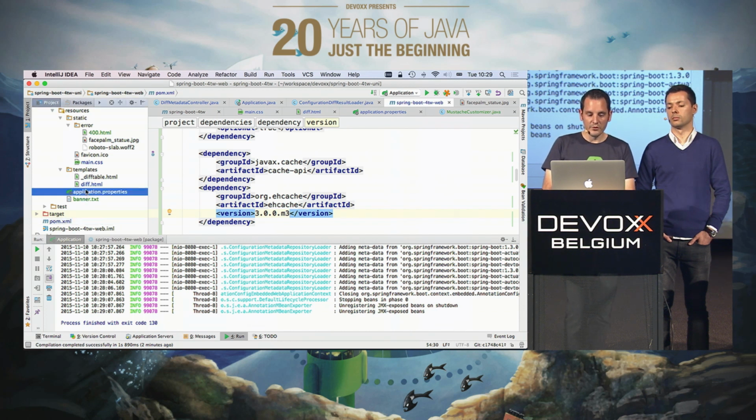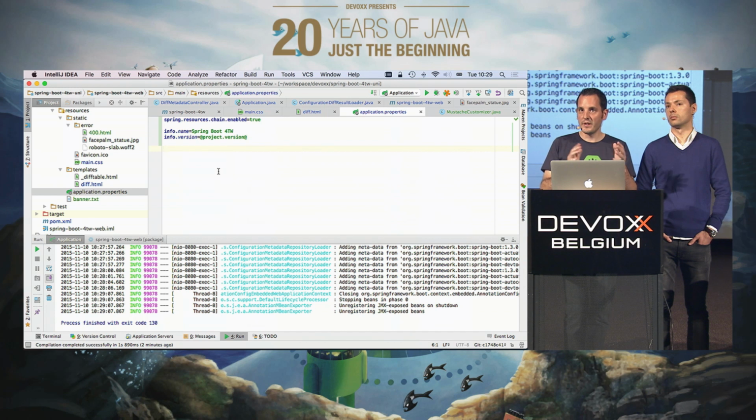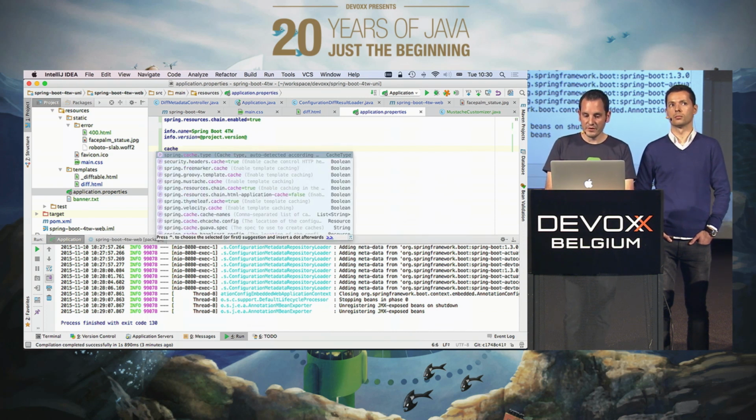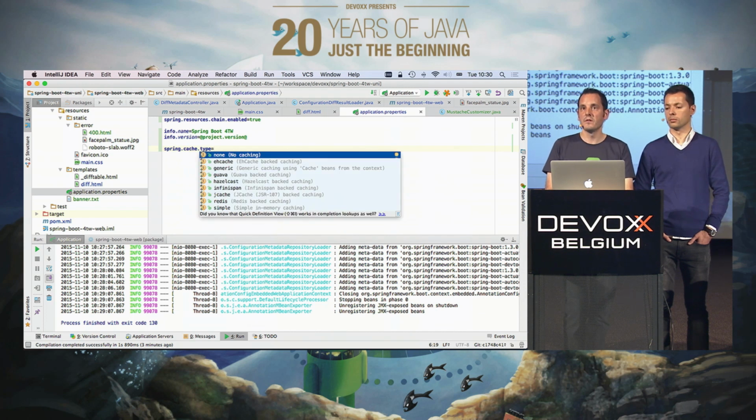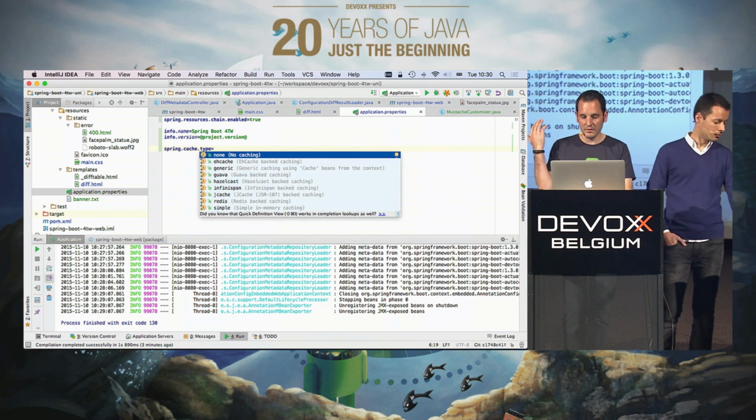If you don't like that, if you wonder how you can tune things, you can always customize properties, and you can also always write your own code. For instance, if you create a bean of type CacheManager, we will find that and just use that. We won't try to auto-configure anything. And there are plenty of options, like you can also force the type of cache that you want, and that's the caching system that we currently support.